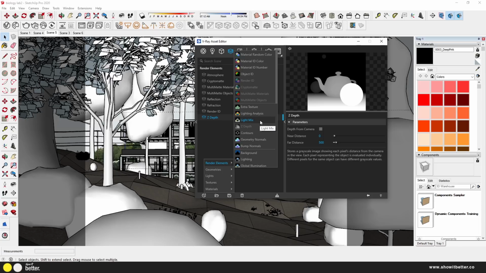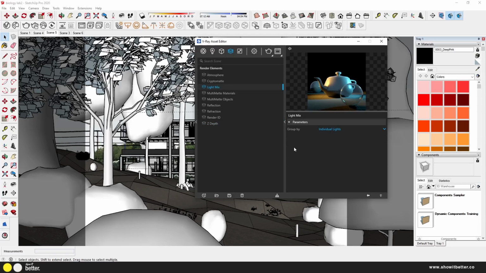Now, one of the most important channels that you have to have activated in order for your LightMix option to work, and also in order for you to be able to manipulate your lights in the composite option, is this LightMix render element. As you can see, we have very different ways of grouping this LightMix channel. So I have a very small scene, so I'm going to group them by individual lights. I don't have as many lights. But if you have a very big urban scene, for example, you may want to group your lights by instances or by layers, and this will help you manipulate them in an easier way.